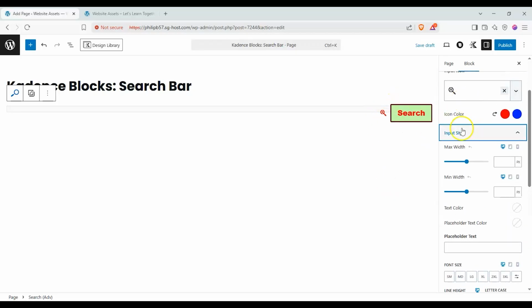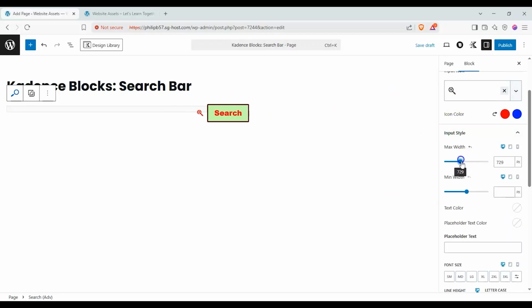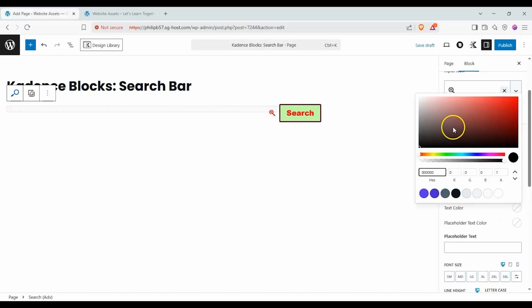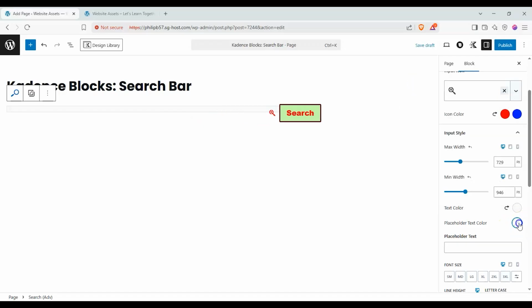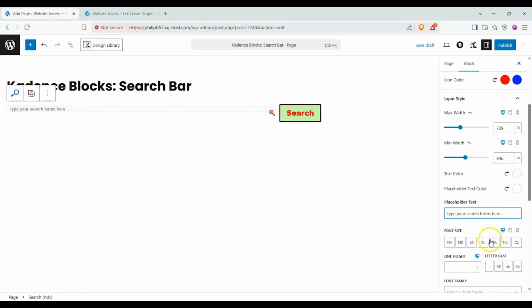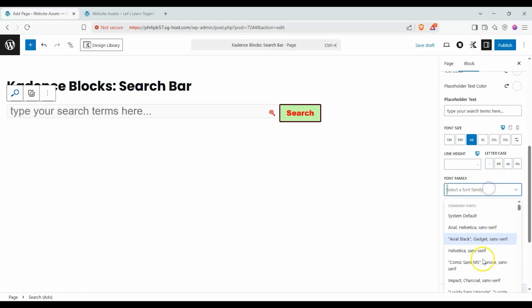And then for our input style, which is this, we can change our maximum width. We can change our minimum width. We can change the text color, and then we can also change our placeholder text color. And let's just type. Then we can change the font size to that, and we can change the font of this.